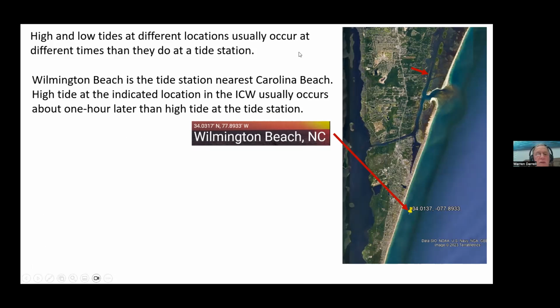Okay. Ta-da. So this is talking about what I just said. This usually is about 1 hour. It could be half an hour, 40 minutes, 1 hour, it depends, later than when I'm looking at the tide table.